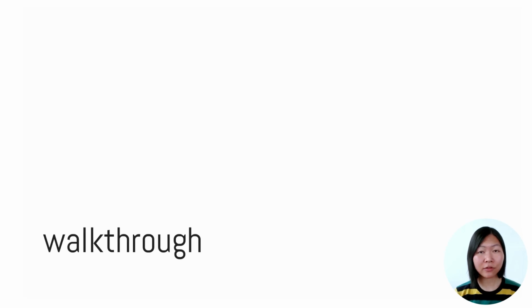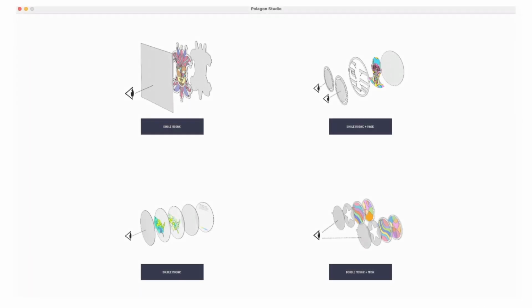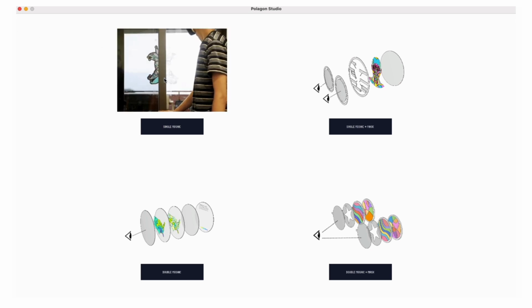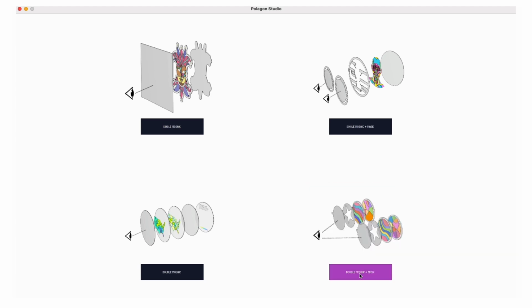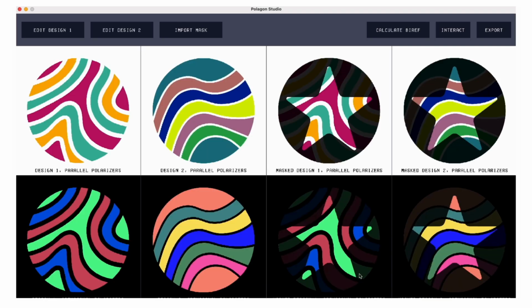Now that you have an understanding of the basic color-changing effects, here is a brief walkthrough of how a designer might use our system to create a mosaic. Upon startup, Polagons Studio shows users design templates based on the 4 core Polagon constructions. The template that the user picks determines the complexity of their final design. So in this case, the user is picking a double mosaic and mask construction.